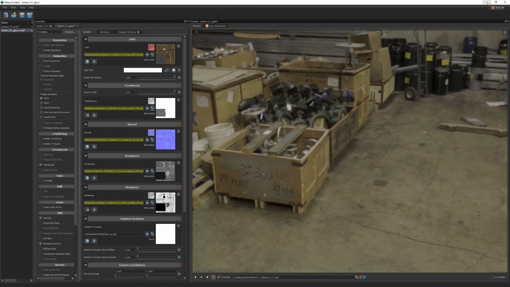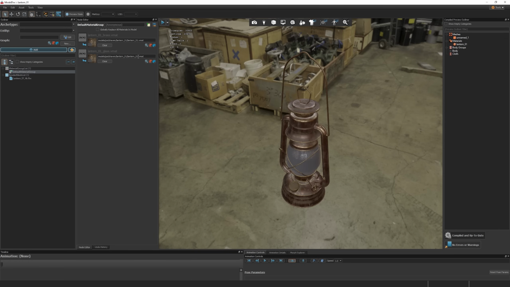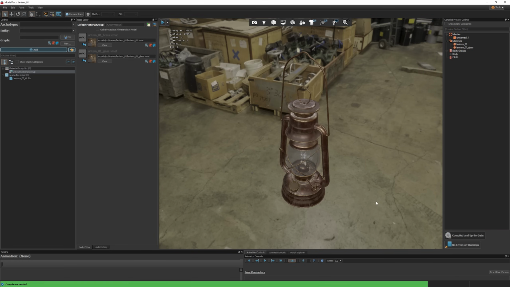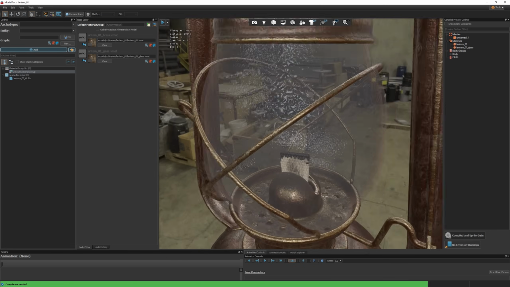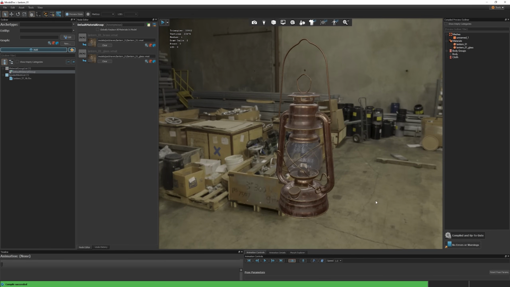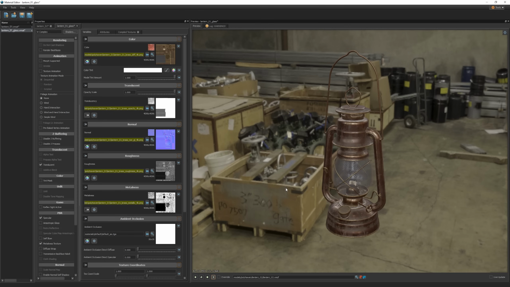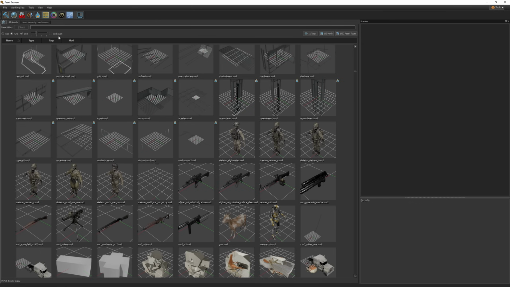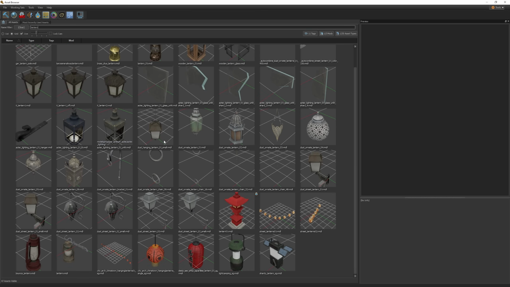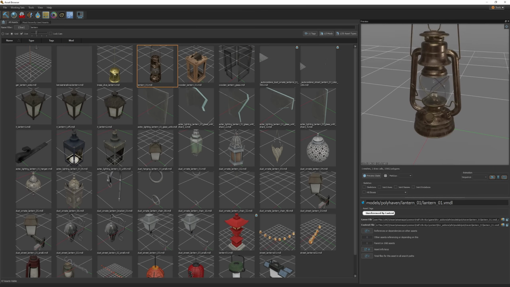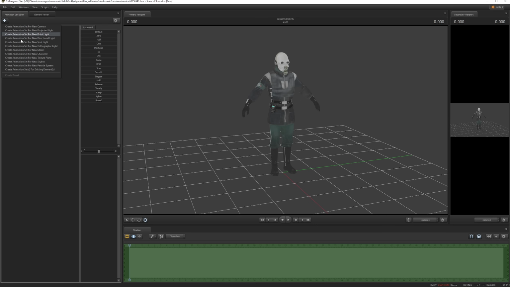With that done, we can now go back to the model doc and assign that to the glass material. Hit compile and bam, there's our fully textured model. If everything looks good, we can go to the material editor and hit save, or save all, and compile everything together. And now if we search for lantern in the asset list, there it is. And we can throw this into SFM.